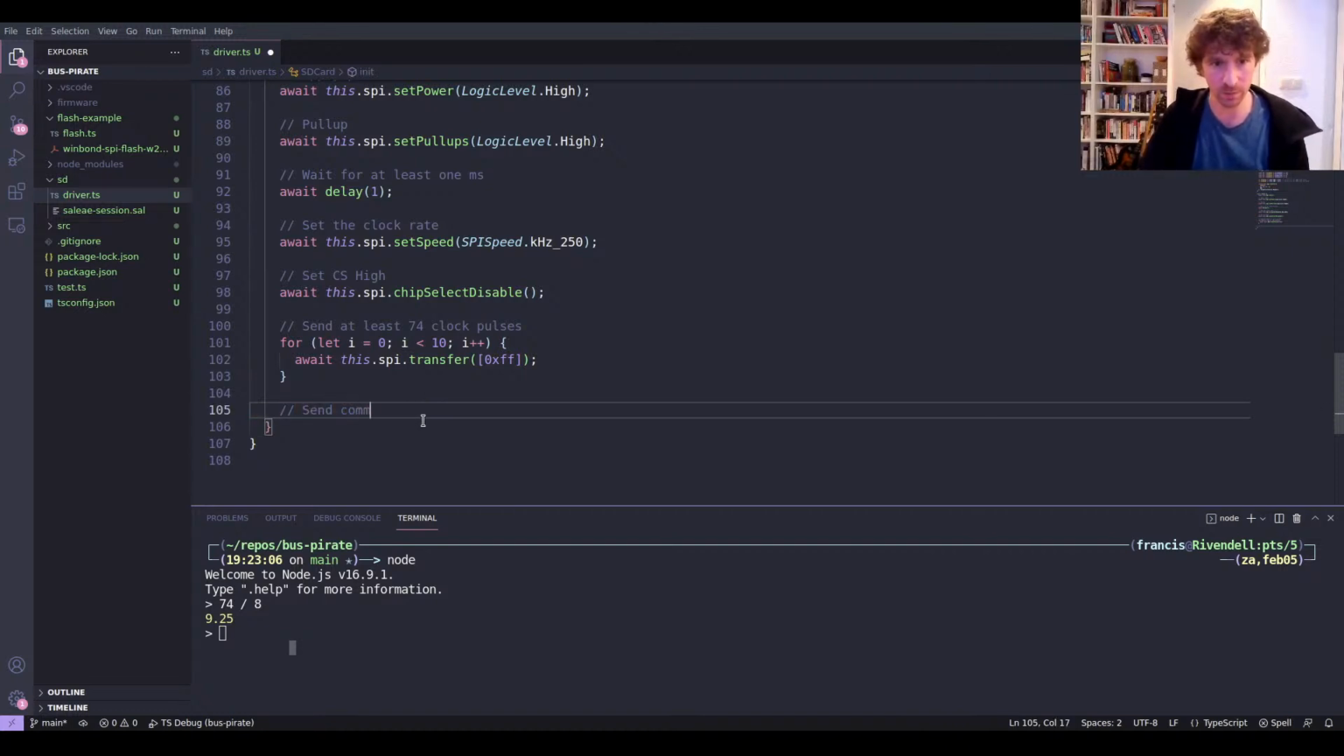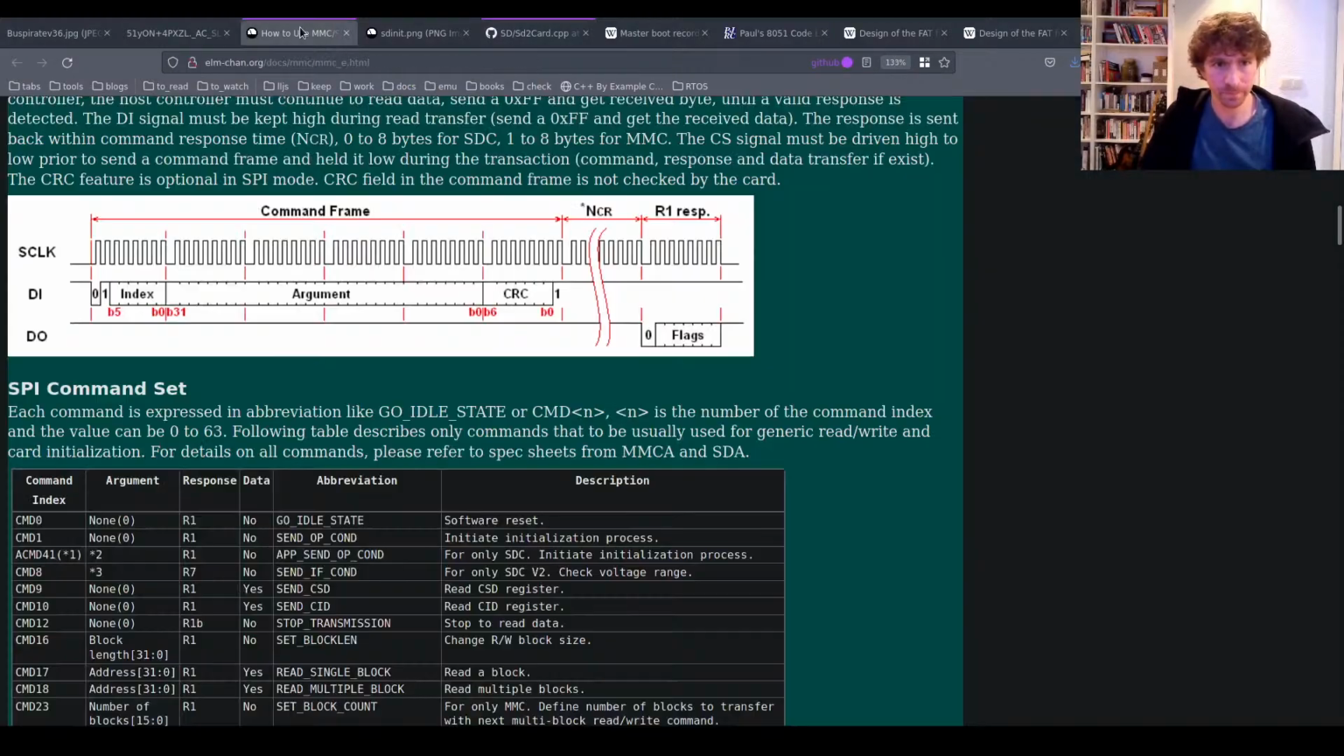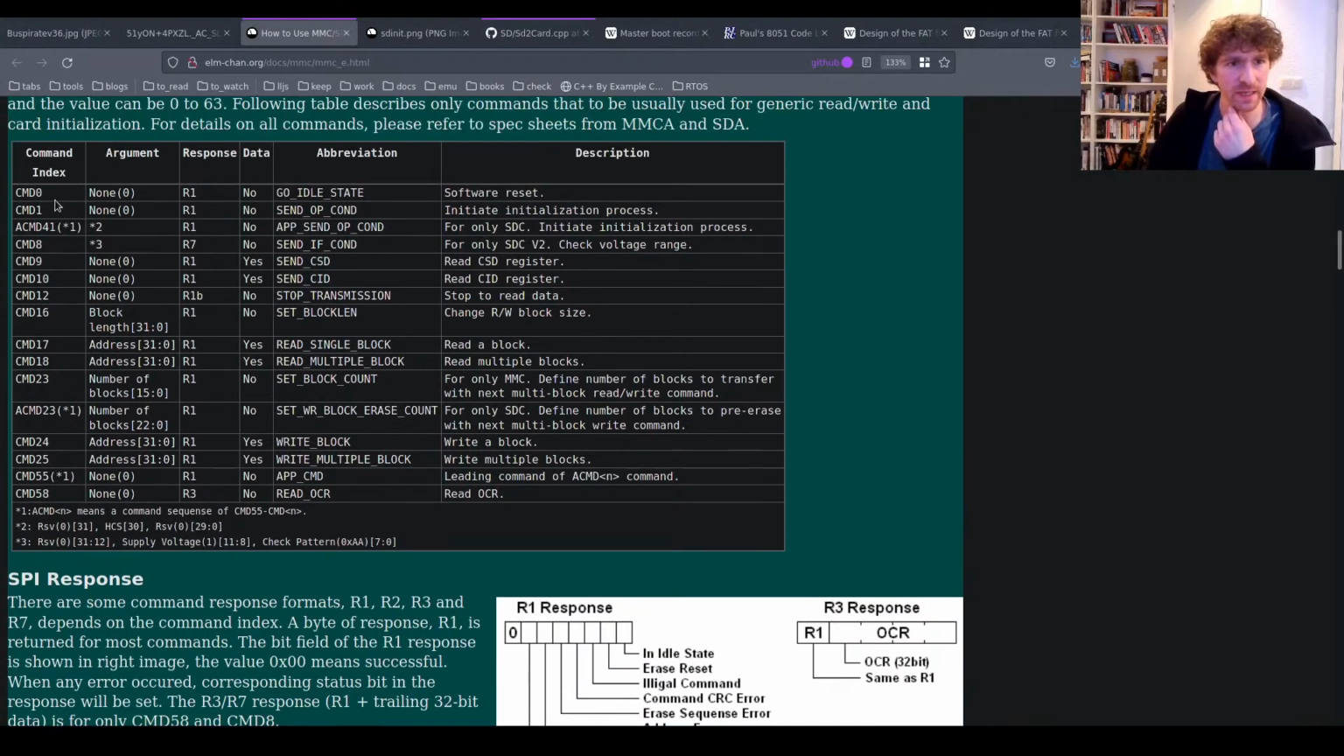We can send command cmd0. So cmd0, going back to this page, cmd0 is go to idle state. That's kind of what it means, and it's a software reset. It's us telling the SD card to reset itself, clear out any values it had, and get into a state where we can start talking to it.